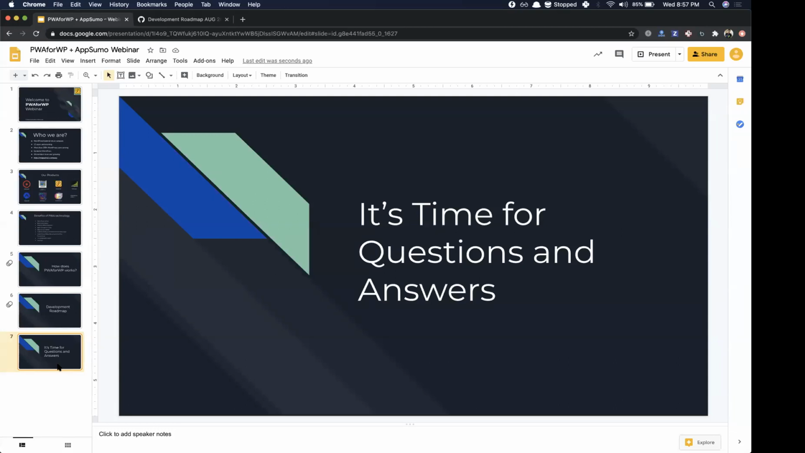I'm just going to go from the top. The first question is, can I use PWA for only a few pages of my site, or do I need to put those pages on a subdomain?